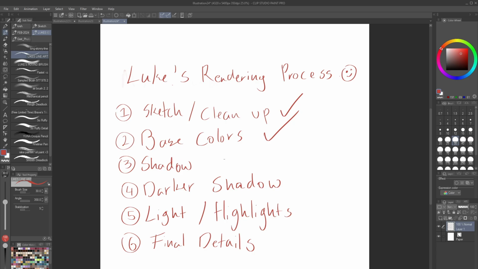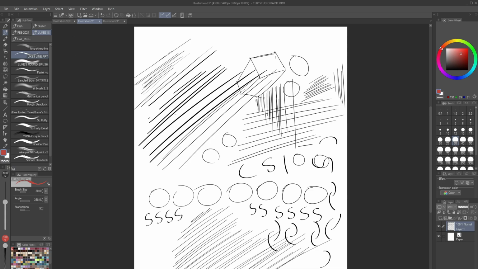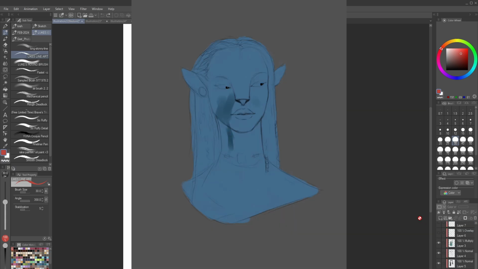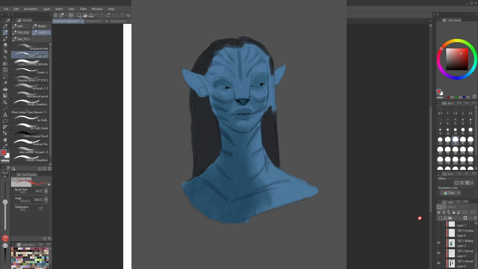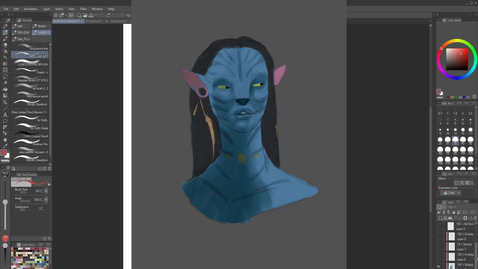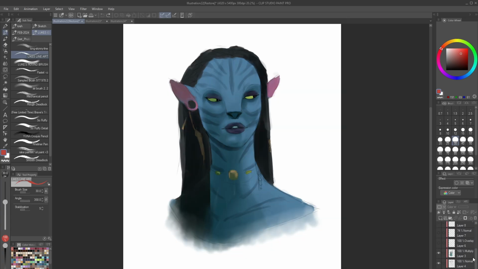Next is shadow. Now this is a place that will make or break a painting. So this is what the main shadow looks like, and instantly it changes the feel of the painting. The painting looks more real, in my opinion. And from there, with this one, there was supposed to be darker shadows, but then I merged the layers together.